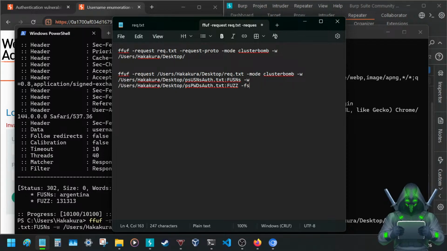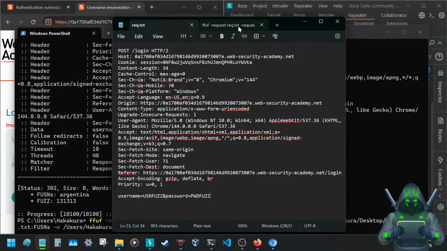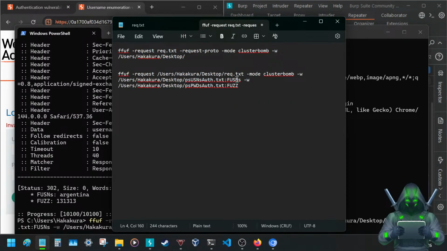And we're going to go ahead and leave the filter size. And I can't even remember, what did we save that as? Username fuzz, username fuzz, PWD fuzz. Everything else should be the same because the word lists are the same. So we're going to go ahead and try to run this. Control C.